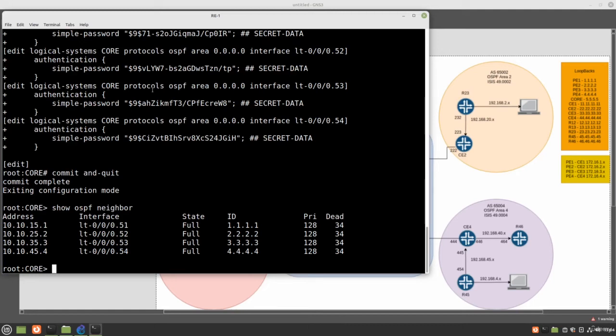So obviously, if you're doing something like MD5 on one end of the neighborship, the other end of the neighborship has to be MD5 as well. It can't be simple or any other sort of authentication. They have to match. But the actual protocol itself is quite happy to have multiple types of authentication running at the same time, because your authentication is on a link by link basis.